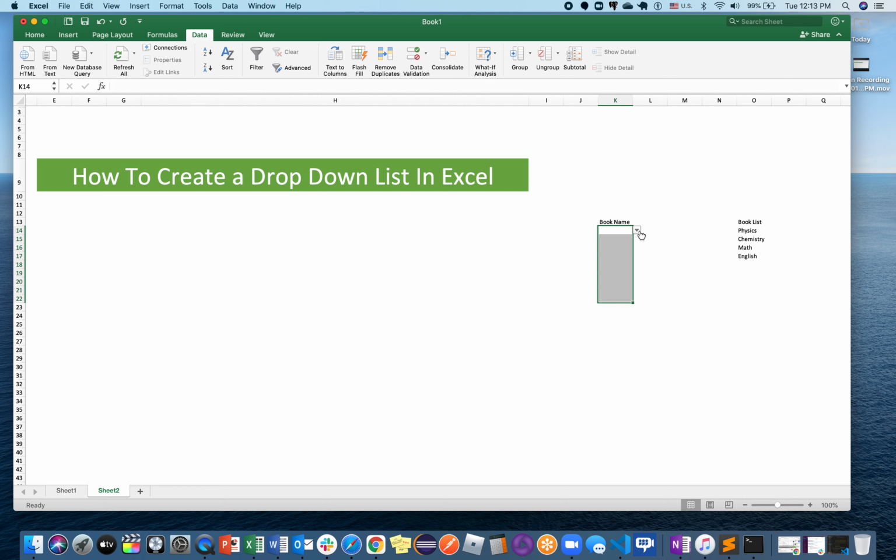Now you see the drop-down list appears on the right of these cells, right? So now if you click on these cells, you can select any name from here. Also, you could do that differently.